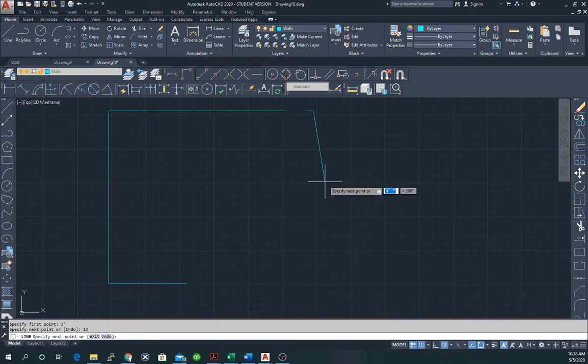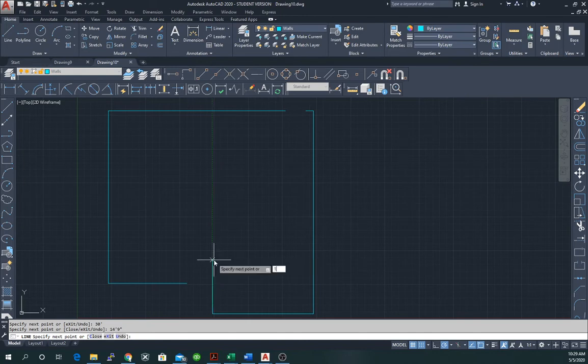Just going to pan there. Now I'm going down. I have a length of 30 feet. We're going to move over by 14 feet 9 inches. And I'm going to skip that little bump out for now. This next dimension will be 11 feet. And then we're going to move over another 13 inches.